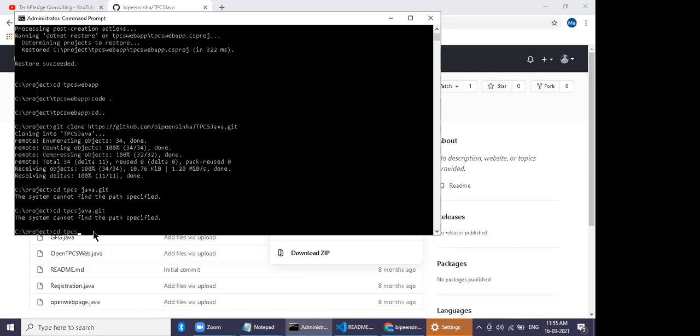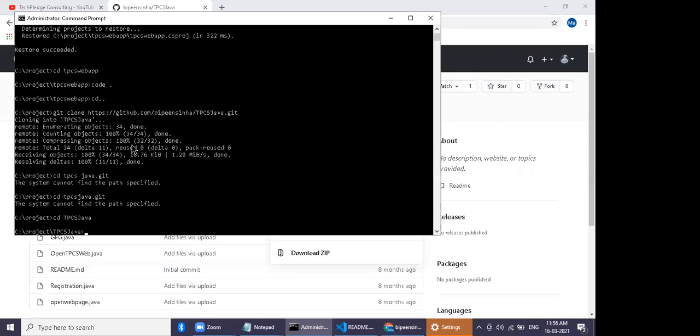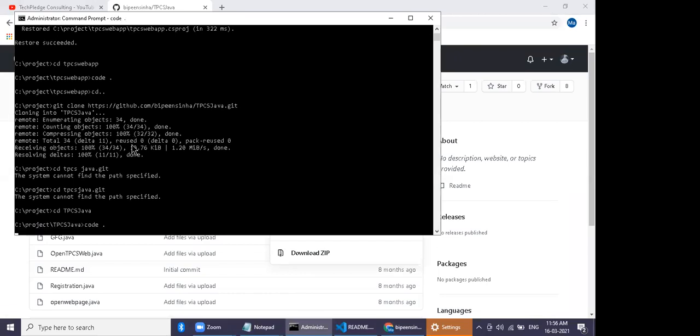Just press tab. Hit enter. Not working. Hit enter. Just say code space dot. Code space dot, right? Enter.